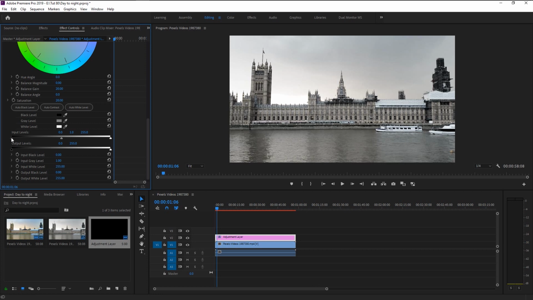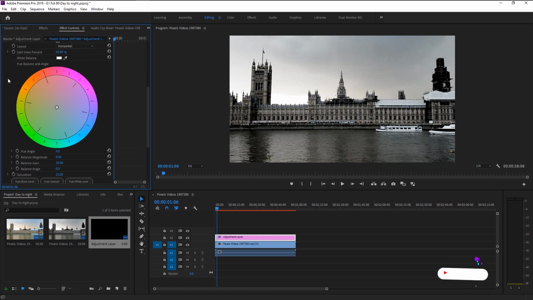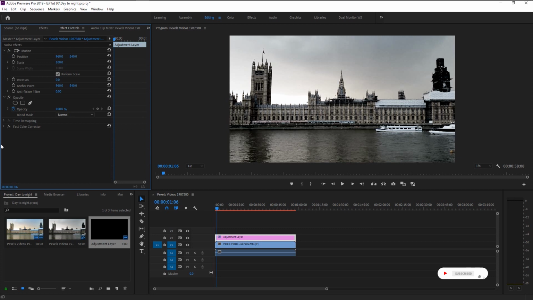Go to this input level slider and drag the black slider to around 55. Now that looks super good. By doing that, we now have this amazing black shade look, which will give a bigger impact on the final output. You can see the before and after, from a bright vibrant day view to a dark, less saturated view.